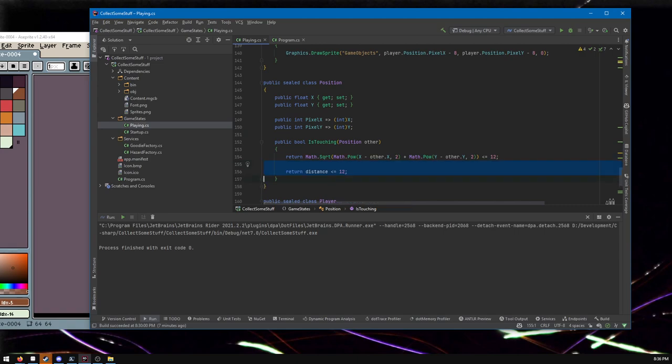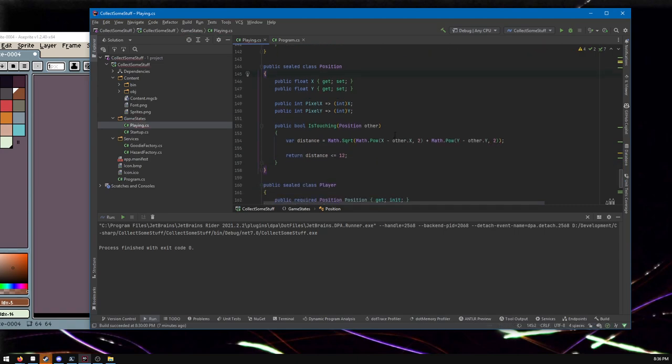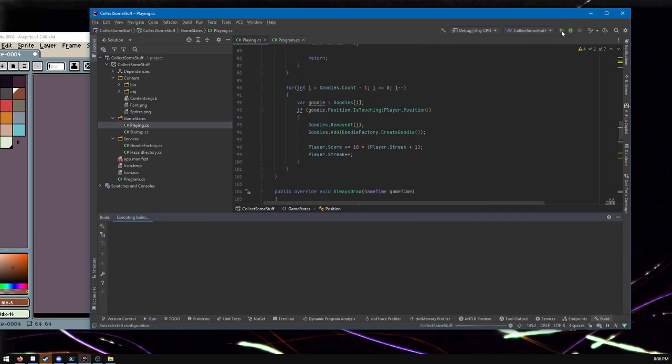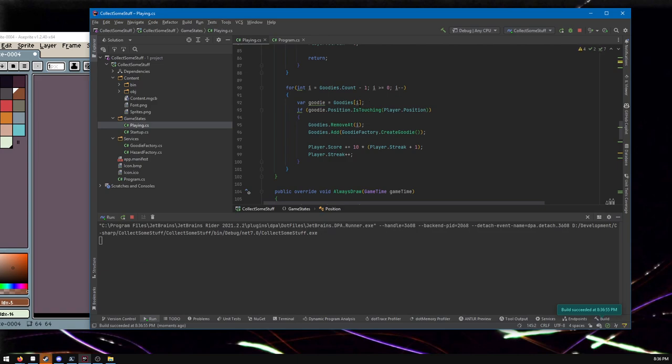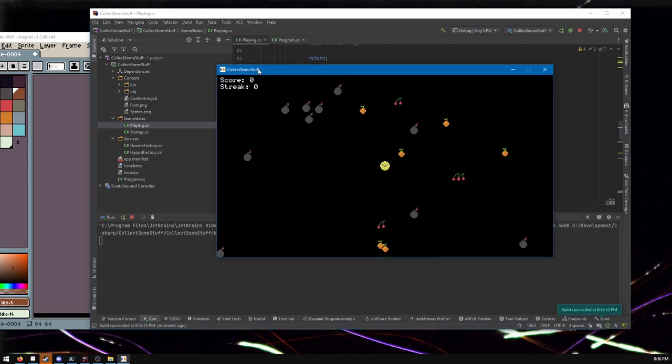As that's distance, or does everyone know distance? I'll just leave it like this. Okay, so let's see if that works. We should collect points and do distance stuff. I mean, given this is a dumb game, there's hardly a reason. Maybe I should make a pause thing just to demonstrate.